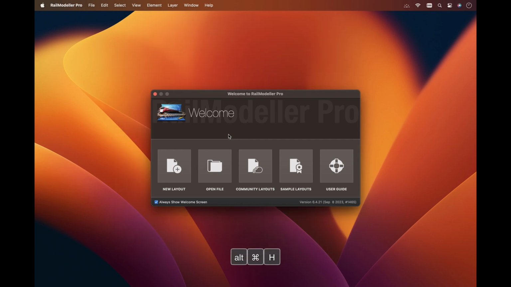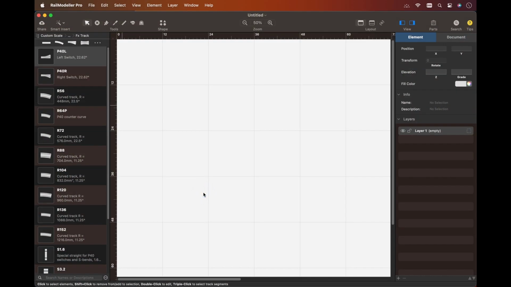Locate the RailModeller Pro icon in your Applications folder or use Spotlight to search for it. Upon launching RailModeller Pro, you will be greeted with the welcome window that provides you with options and choices for starting a new project. To create a new model train layout, click on the New Layout button in the welcome window to open a new canvas where you can begin constructing your layout.